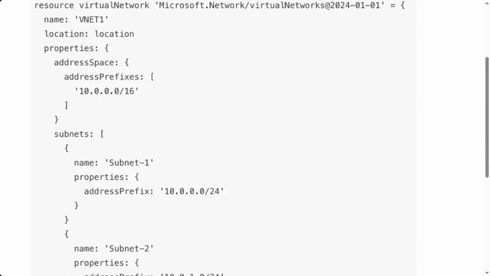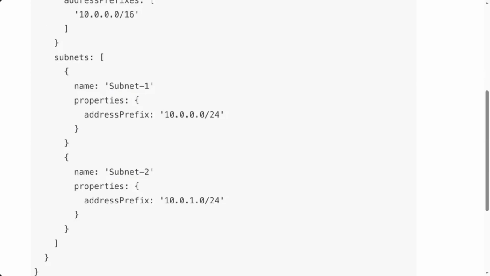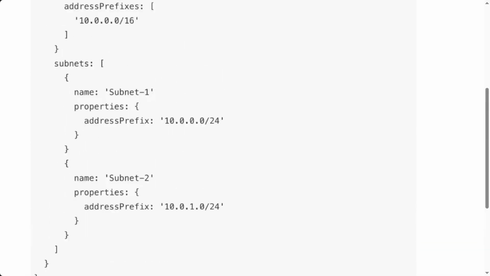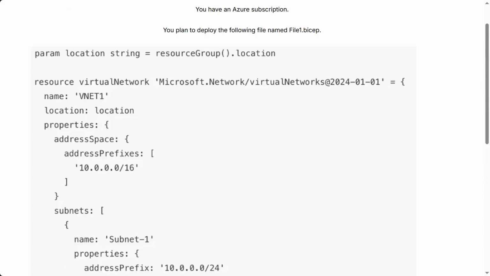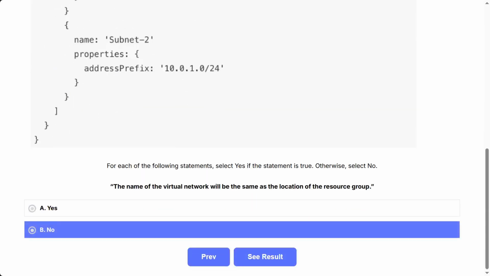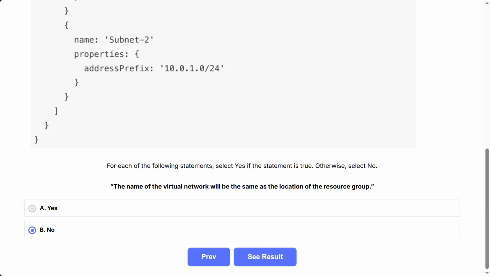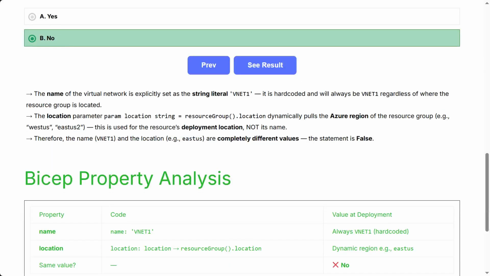a resource's name property and its location property. Look at the Bicep file carefully. Two separate things are defined, name and location. They are not the same value. The correct answer is B, no. The name of the virtual network is explicitly set as the string literal VNET1. It is hard-coded and will always be VNET1 regardless of where the resource group is located.